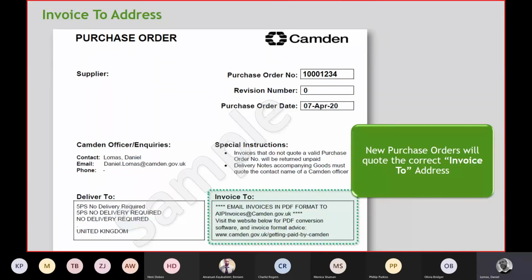Okay, so I promised you an image of an Oracle purchase order. So this is the look and feel of all of our Oracle purchase orders. We're talking about any invoices that you submit to us by post against these purchase orders. Another way of recognizing that it's an Oracle purchase order is the purchase order number. It's numeric and it's 8 digits long.